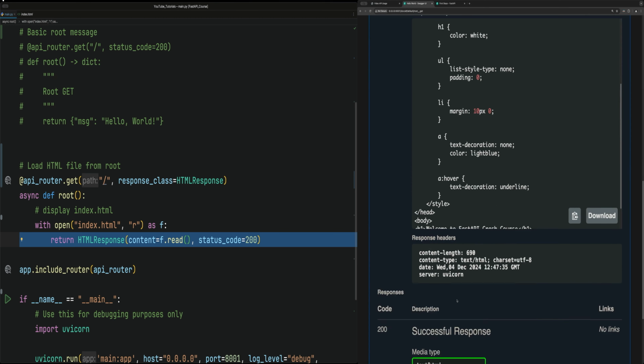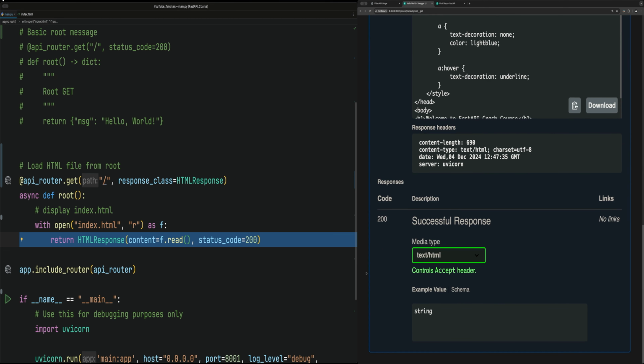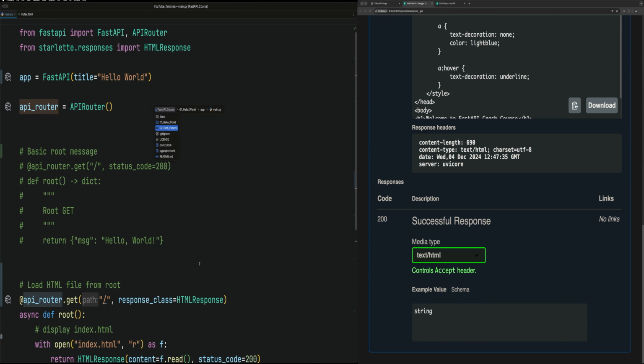That is it for today. I will see you next time, where we're going to look at path parameters and a dynamic path.